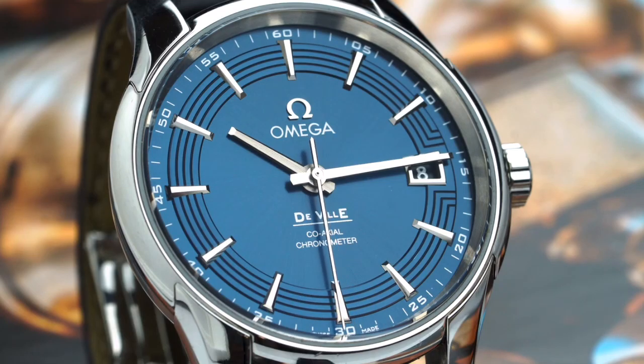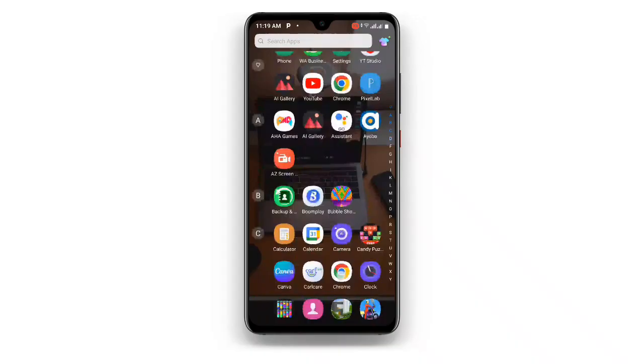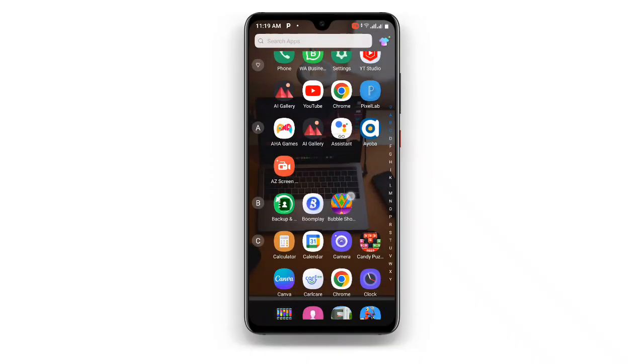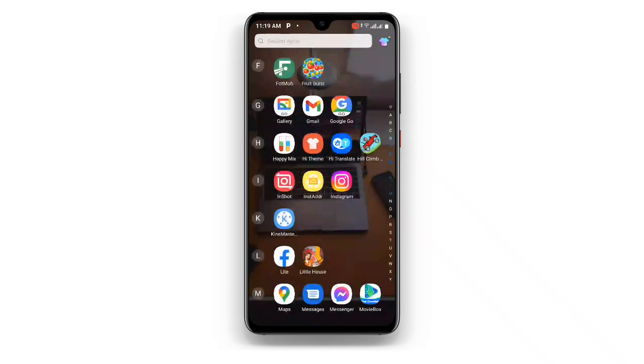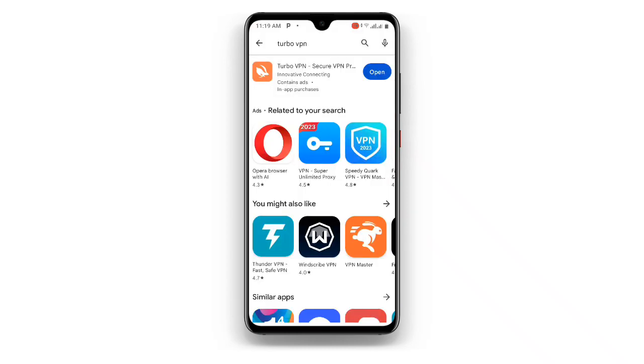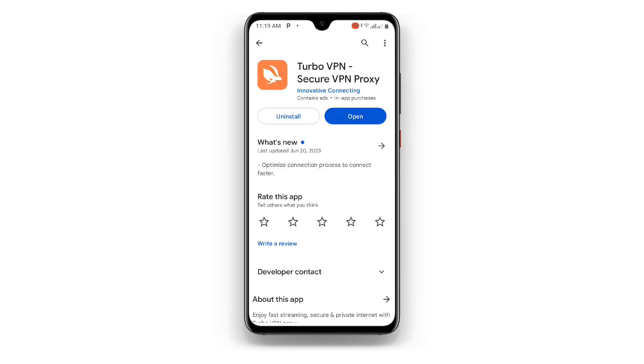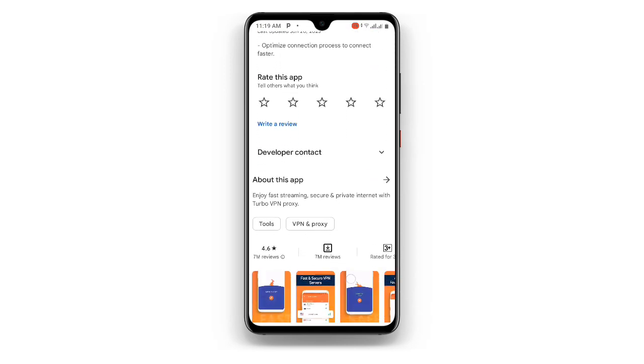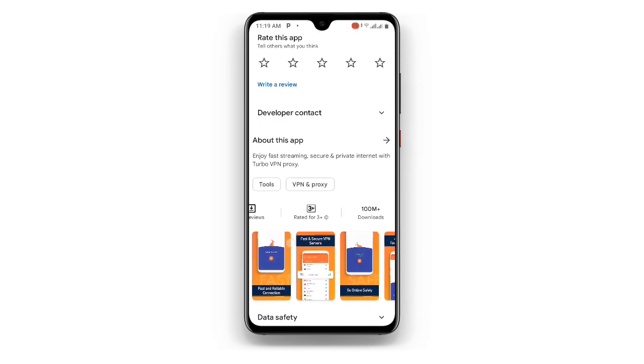Now without wasting much time, let's get started. In the first place, all you need to do is to open your Play Store. Once you open your Play Store, you have to search for Turbo VPN. If you already have it but it is not updated, you need to make sure it is updated to the latest version. So you need to make sure you are using the latest update of this application.